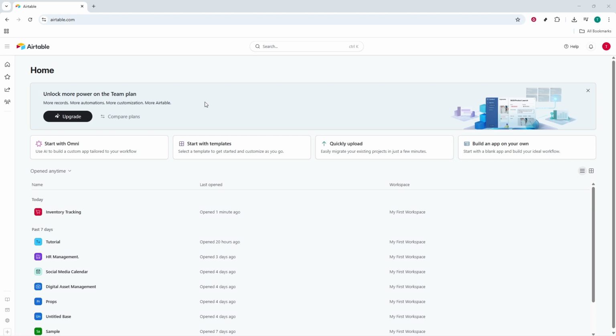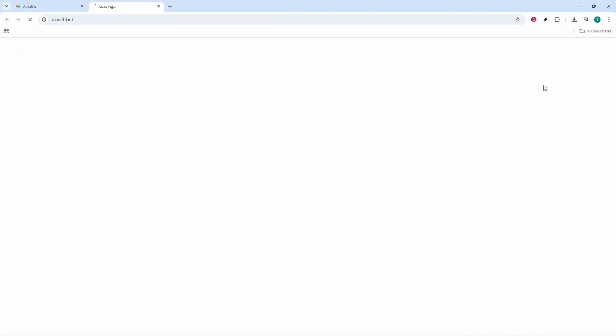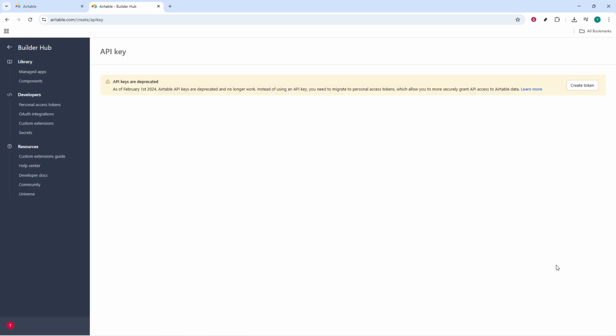Start by signing into your Airtable account in a desktop browser. Once you're in, look to the top right corner and click your profile photo. From the menu, choose Account. This opens your account settings. In the left side navigation, open the Developer Hub, which is where Airtable groups all developer-related features. Inside the Developer Hub, select Personal Access Tokens. This page lists any tokens you've already created and is also where you'll make a new one.